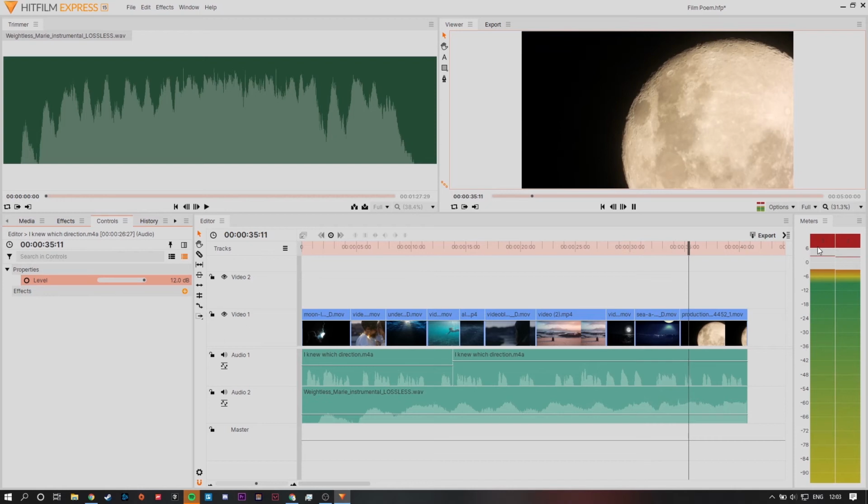But you see here how it's gone into the red. This is not where you want it. You want to make sure that it doesn't go past 0 at any point, and especially it doesn't clip, so make sure this red and these don't go red.